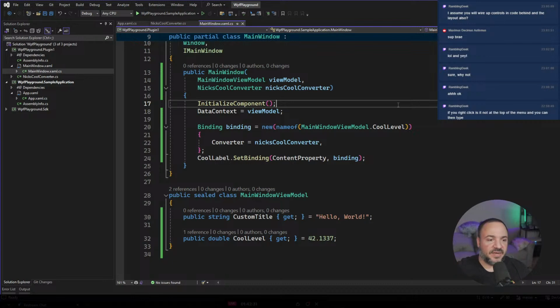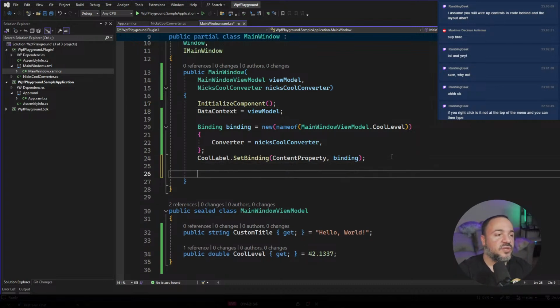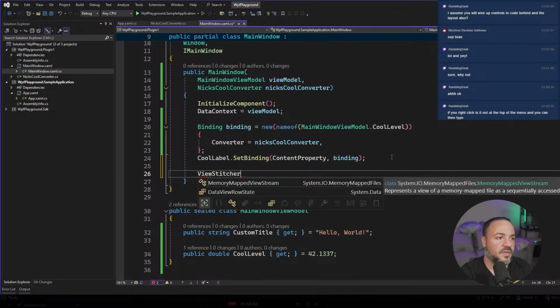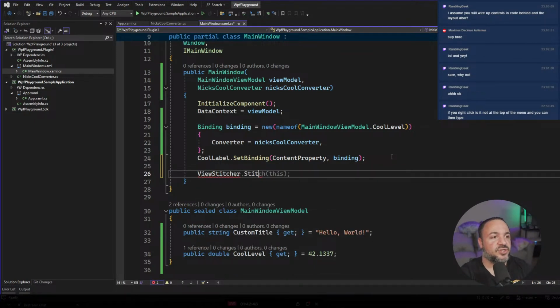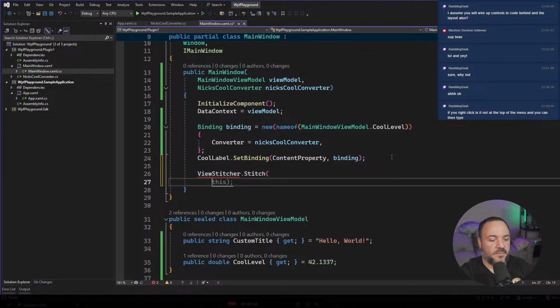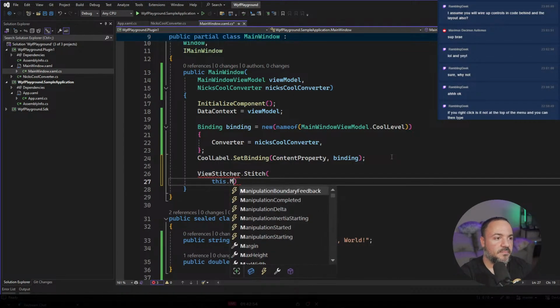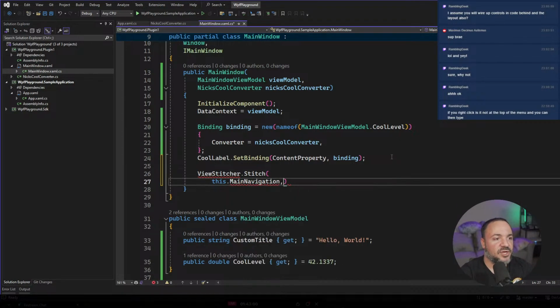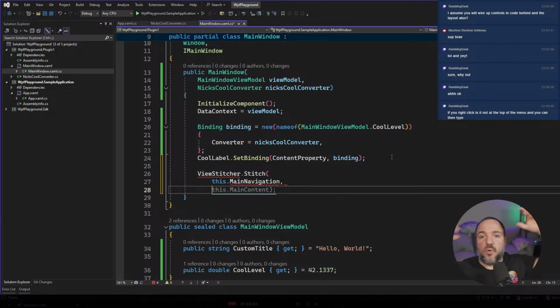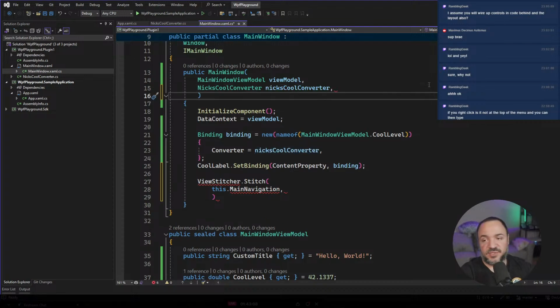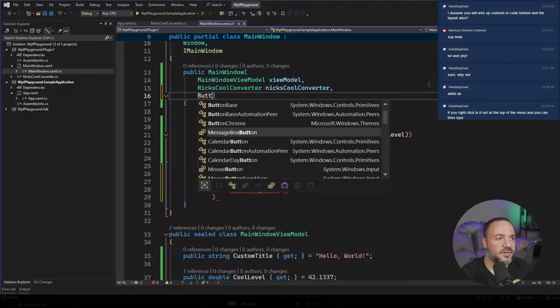So it was basically a level of abstraction in the code behind where you could do something like, I want to give it a good name because I have to come up with a more unique name. Let's call it view stitcher, and you could say stitch, and you would say this dot main navigation. You'd give it the container, where you want to put stuff, and then you would say, pretend this was another control, like a button.